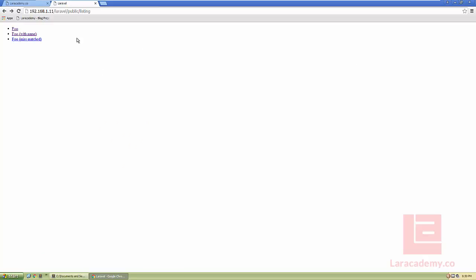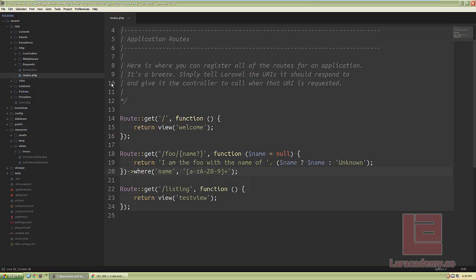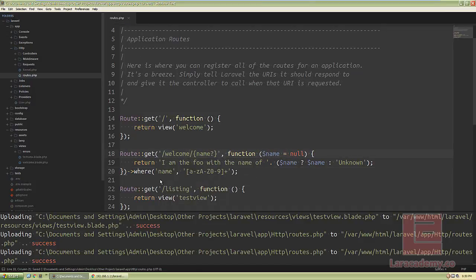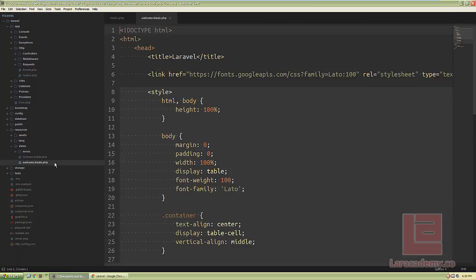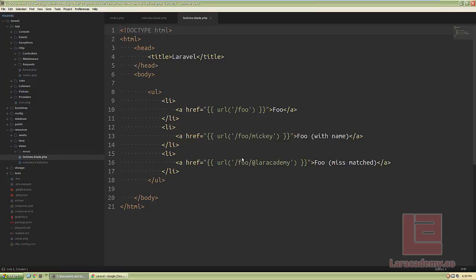Now imagine a client comes along and says, you know what, I actually don't like the URL foo. I want to change it to something, say welcome. Well, our first instinct will be, okay, let's go to the routes and start changing the word foo to welcome. And now that you have that done, you would need to change the URLs in your blade file. So you'd switch back over to Sublime, load up our test view here, and you'd have to change all these URLs. Now, you can see this is taking quite a bit of time, and this is just a small application. Could you imagine doing this on a much larger scale?